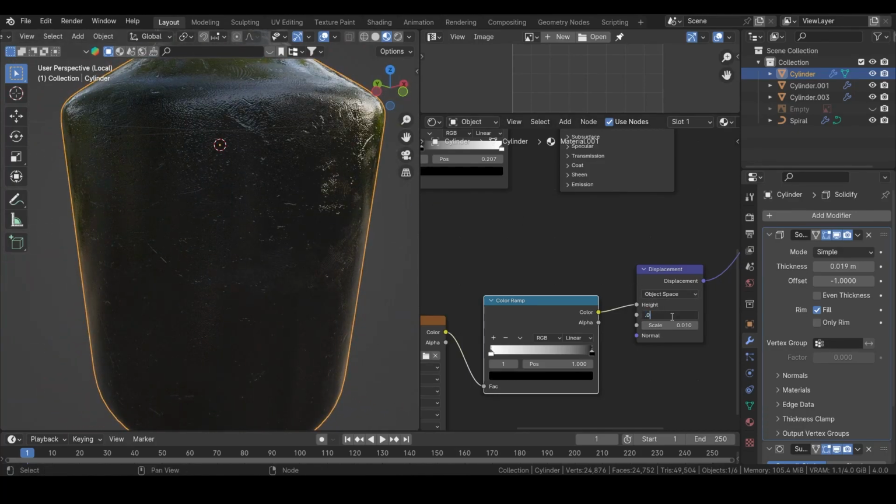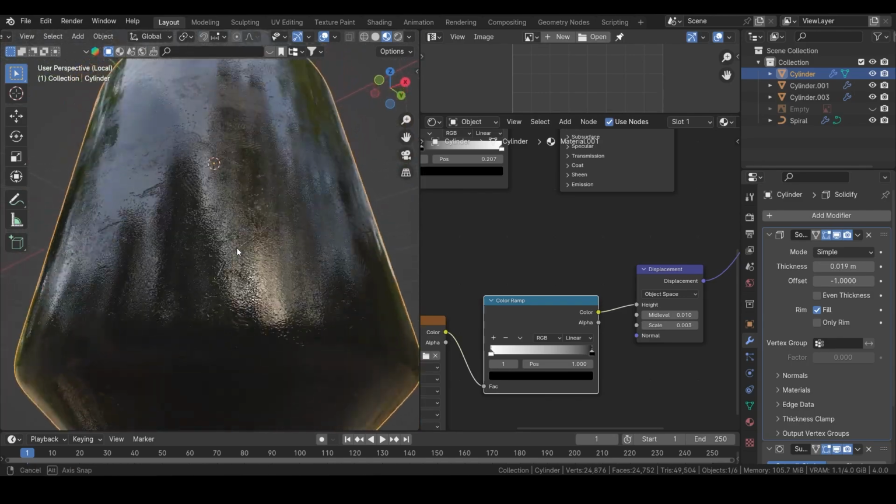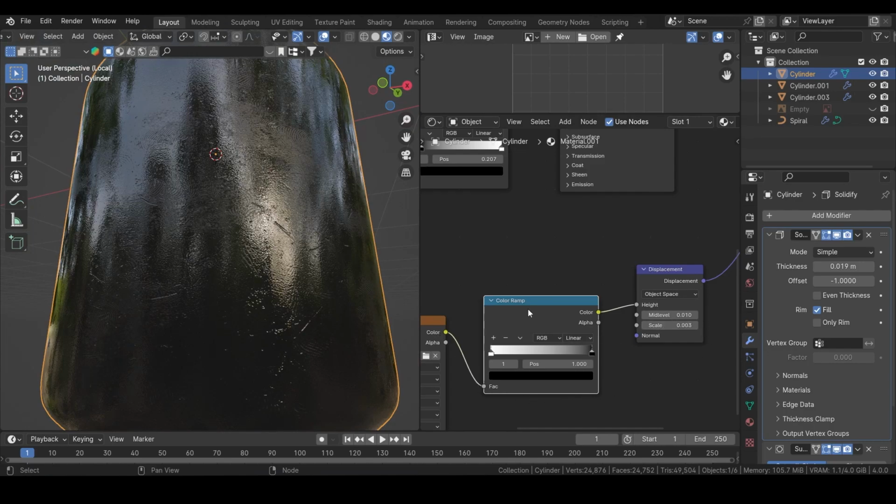Adjust the mid level also to 0.01, and also probably bring down the scale a little more to 0.003. You want this to be as subtle as possible, because these are products. It's going to be a product video, product image, so you do not want the bottle to be looking old and worn out. You want to add this, but you want to be as subtle as possible, so I think we need to bring this down a bit.